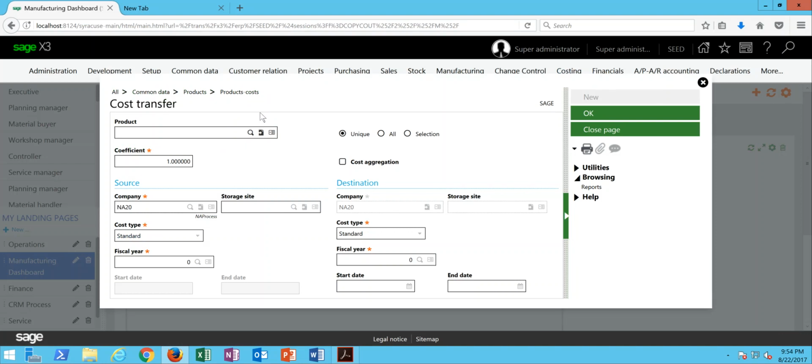So first thing to note is when we're transferring costs, there's different bases upon which we can do it. One, we could set this setting here to unique, then specify a particular product for which we want to perform a cost transfer. Another way in which we can run this function would be by setting this all flag, which would serve to transfer all costs from one warehouse or one fiscal year to another.